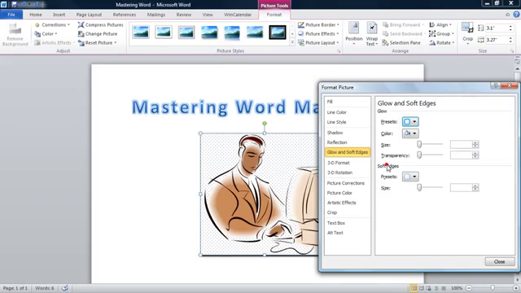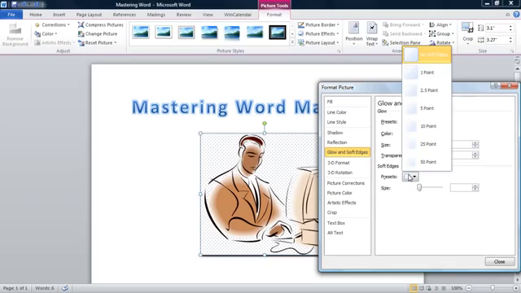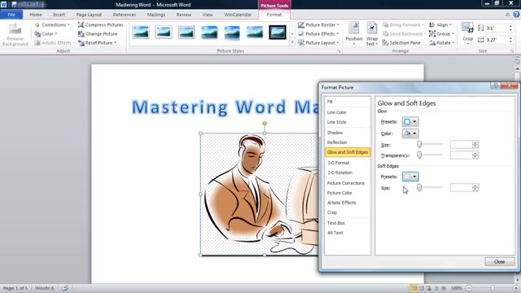In the Soft Edges section, you can set the amount of softening of the image's edges by selecting a desired amount from the presets drop-down. You can also enter your desired value into the size spinner box to create custom soft edges for your image.